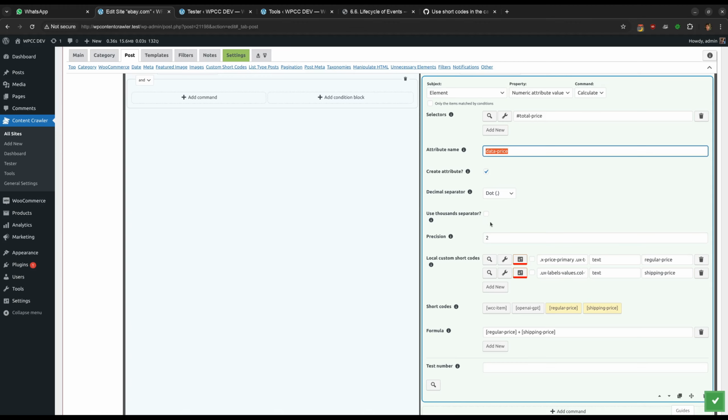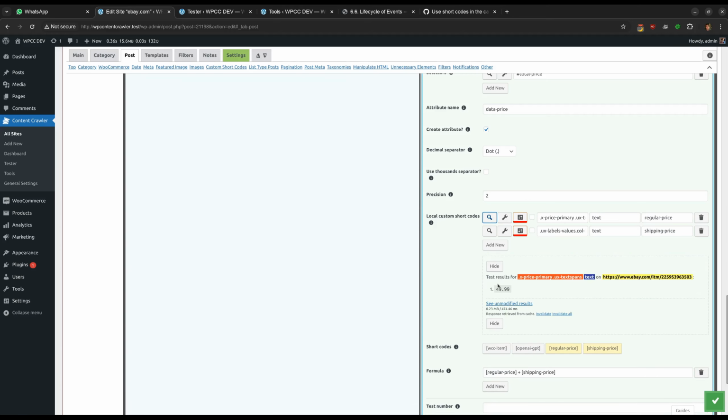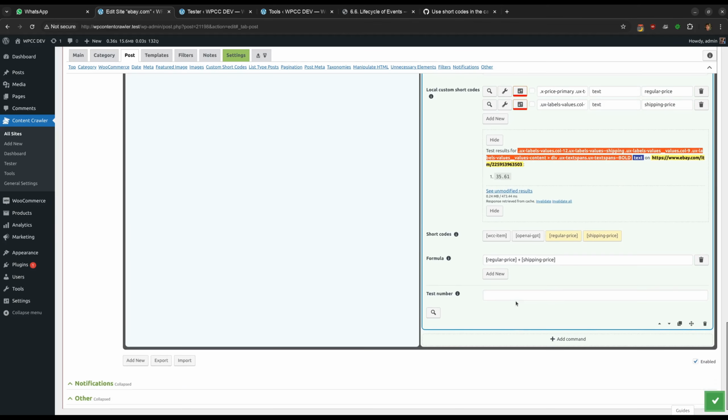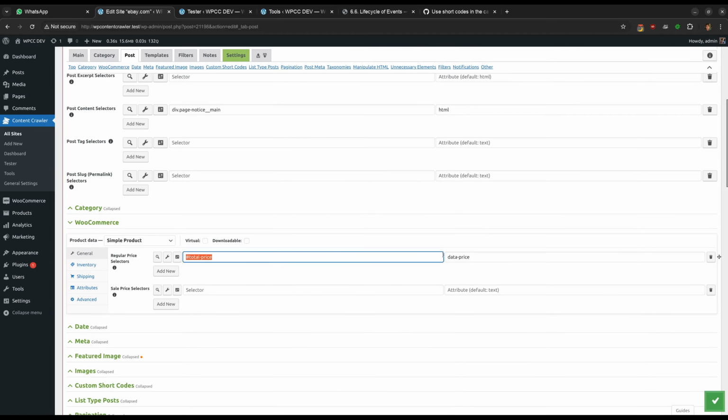Now we can work on the formula. We need two prices, which are the regular price and shipping price. In the local custom shortcodes option, we define these two prices as custom shortcodes. These shortcodes can be used in the formula. You can also see the buttons of the local custom shortcodes in the shortcodes option. After the shortcodes are defined, we simply add these values together by using the plus operator in the formula. Now that our data price attribute is ready, we can use it in the regular price selectors option, like this.